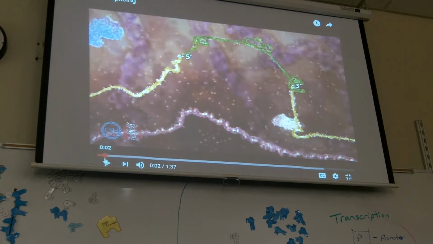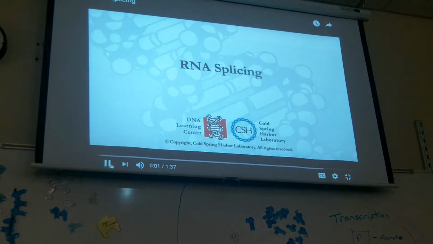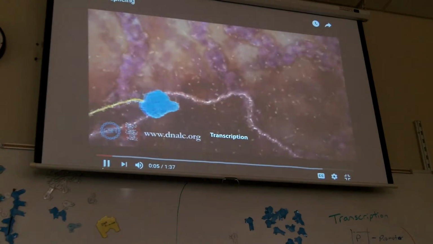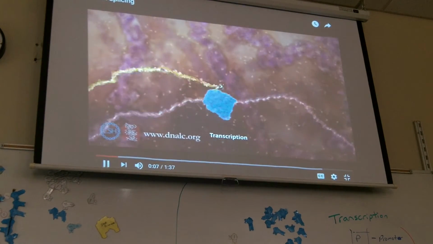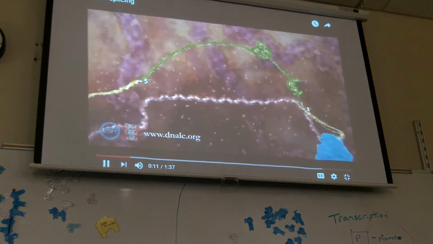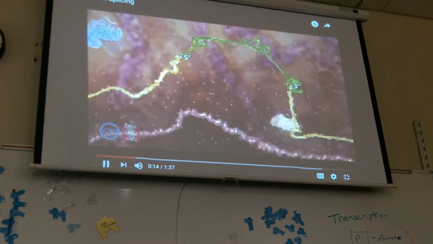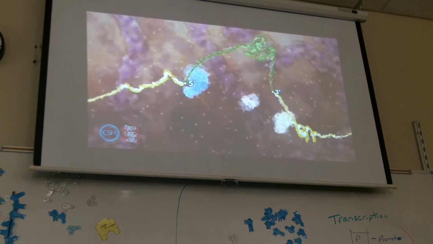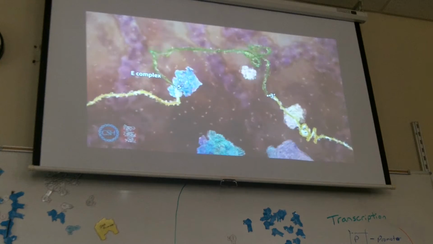Now let me back this thing up. Try it one more time without me interrupting. As DNA is transcribed into RNA, it needs to be edited to remove non-coding regions or introns shown in green. This editing process is called splicing, which involves removing the introns, leaving only the yellow protein coding regions called exons.